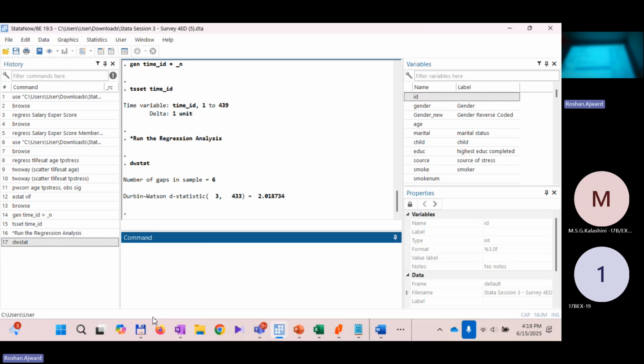The first assumption is not 100% met because age and life satisfaction do not have that much correlation or linearity. But stress and life satisfaction indeed have quite a strong linearity.